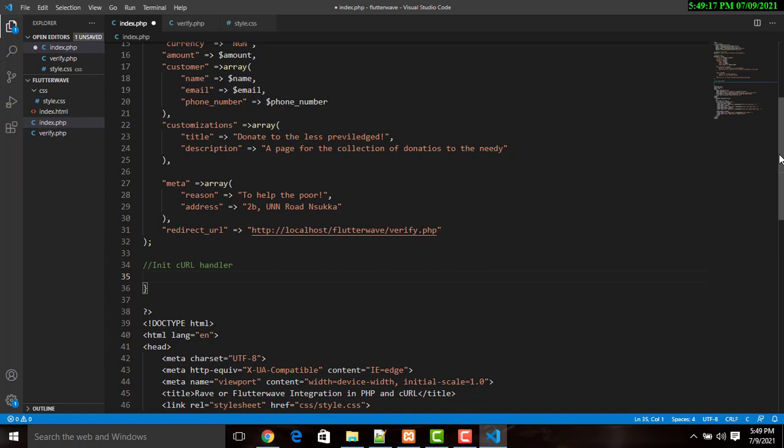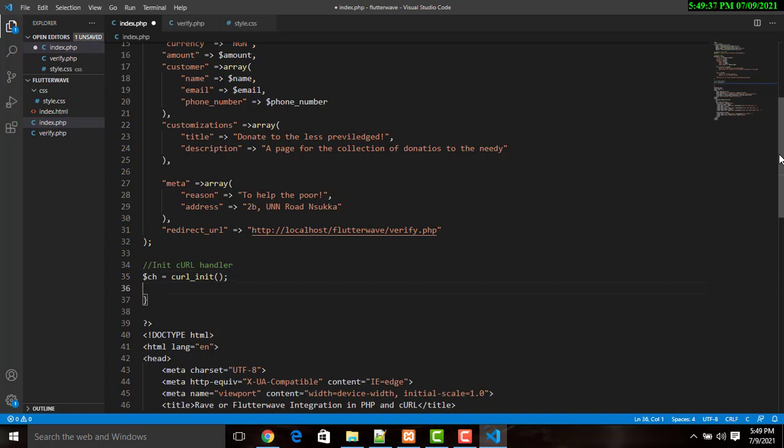Okay, and to initiate the cURL handler is really very simple. I'm going to just put that in a variable. It's going to be ch, and I'm going to set that to be equal to curl_init, and that's just a function that we can use to initiate our handler, or to start the cURL session.